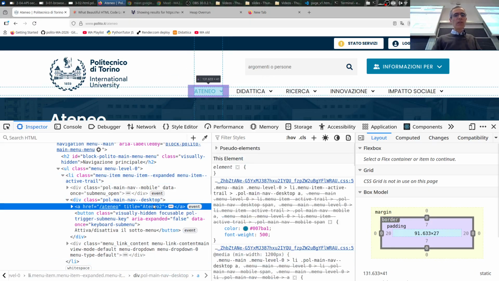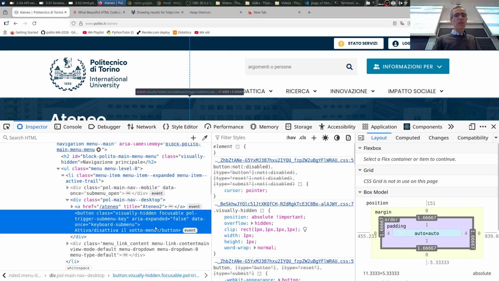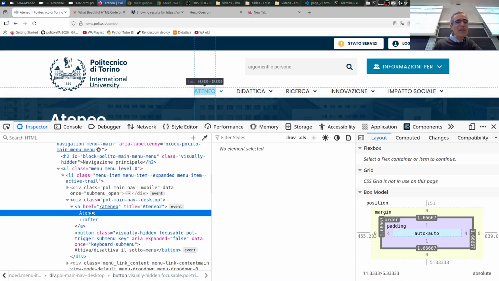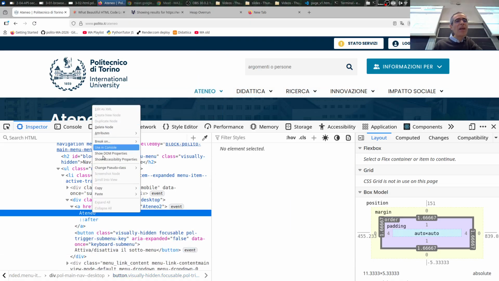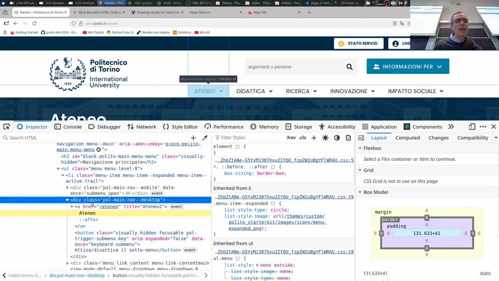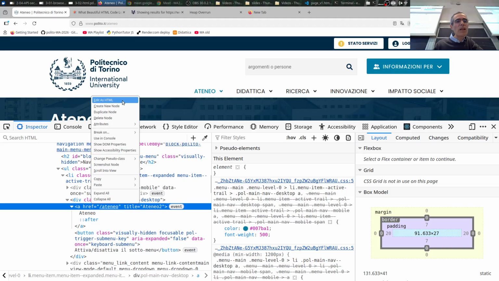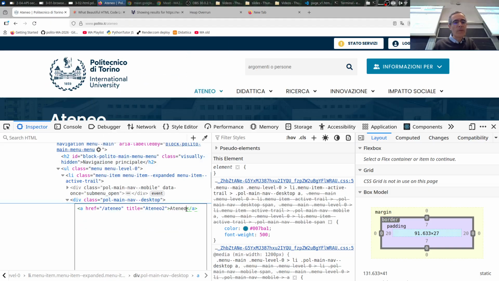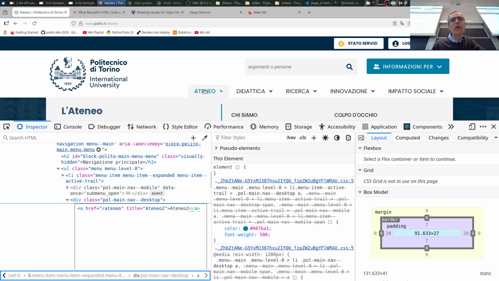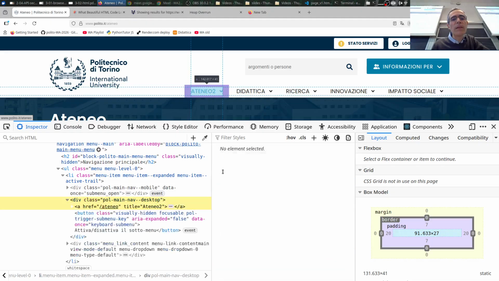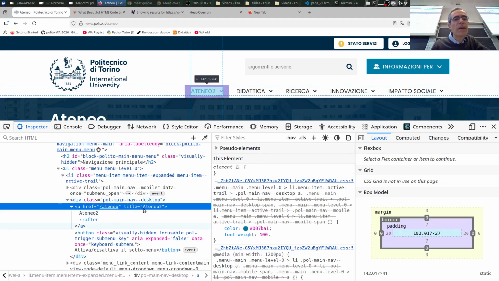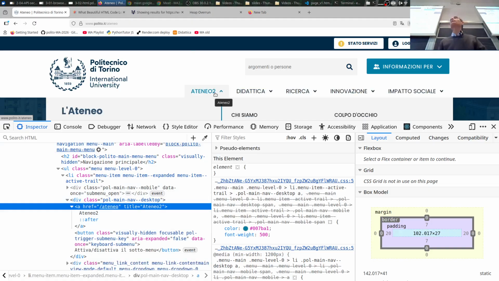No, it's not title, so it's something else that is shown. I'm just guessing, so probably it's not so good. It's here, right? Edit, I guess title was an element. Ateneo 2. No? So maybe it's an image, I don't know. Yes, Ateneo 2. Okay, you can even play and modify your HTML or anybody's HTML.